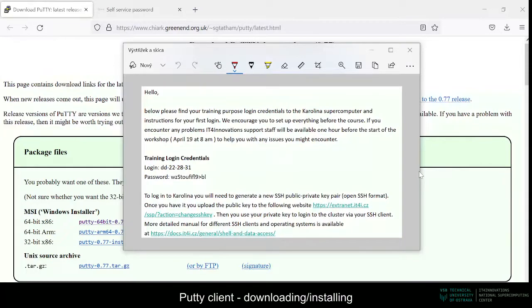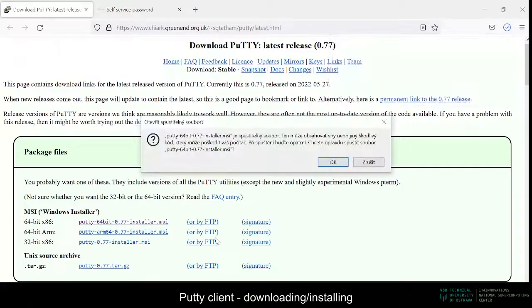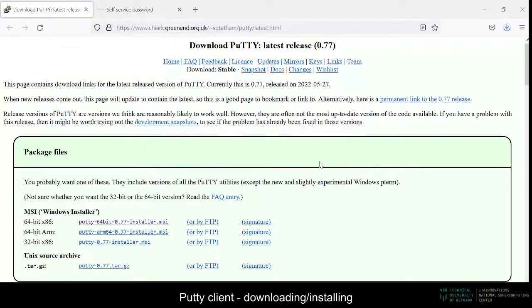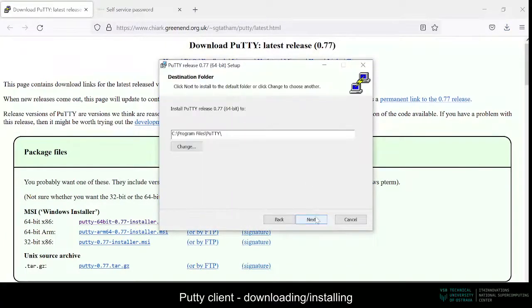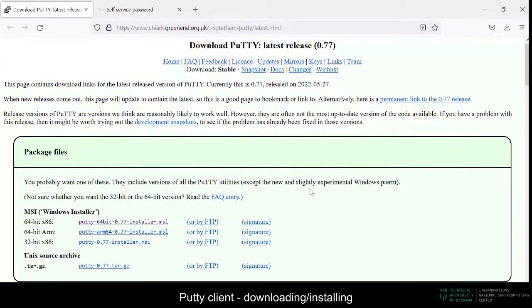So let's create one. First, we need to download an SSH client that will handle the connection for us, such as PuTTY. Our email will contain an address where to download it. After the download finishes, simply install PuTTY at your desired location and generate our SSH public and private key pair.